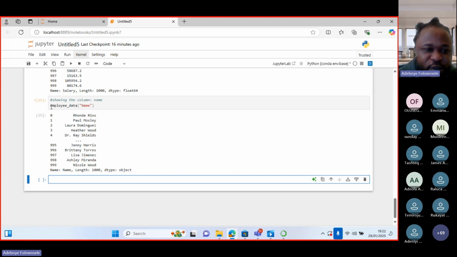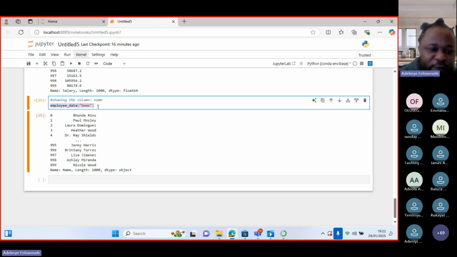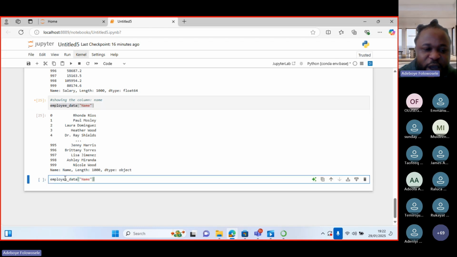So let me copy the employee name. I want the name to come first so that I will look at the name of the person and the salary of the person. Like I said, this is fake data and the names are not real and the salaries are not real as well. So don't read any meaning into it. Don't read any meaning into it. And I'm also saying this because of YouTube as well. So, comma, then I have my salary here.